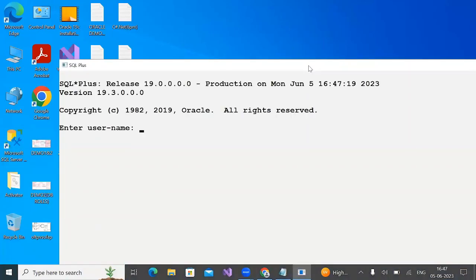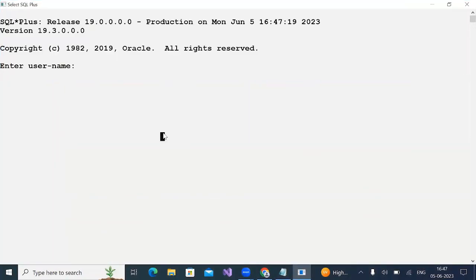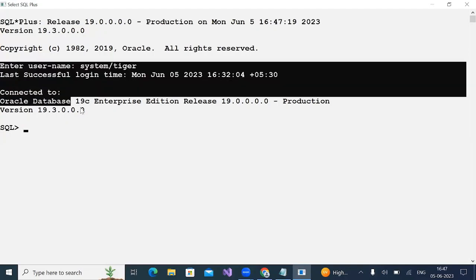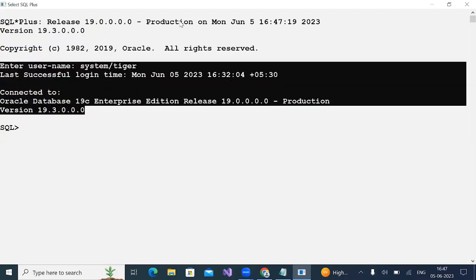Come and open your SQL Plus, and now you just enter system, and the password is what? Tiger. Now you can see, yes, successfully connected, guys. Now connected. Yes, so the problem is solved.